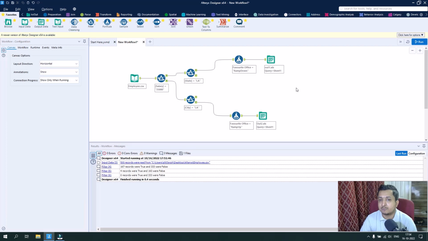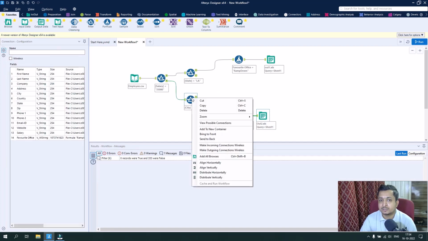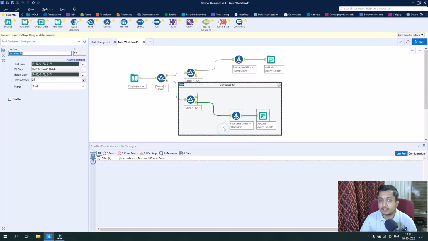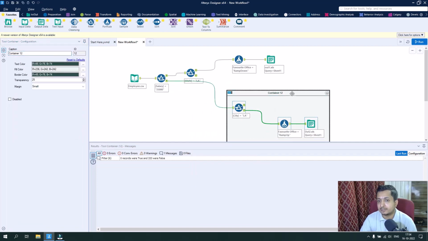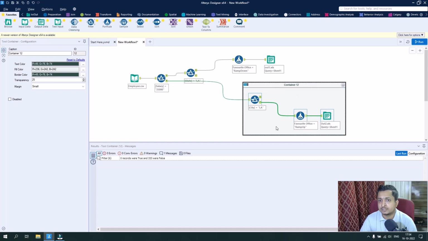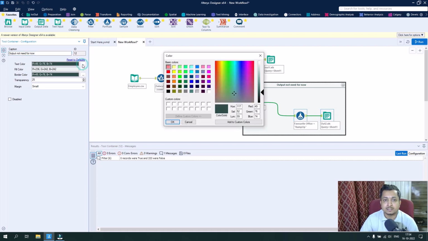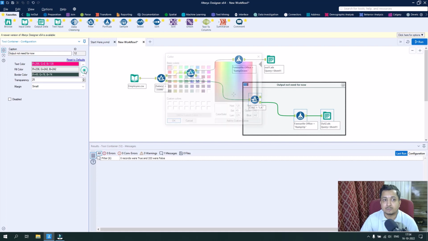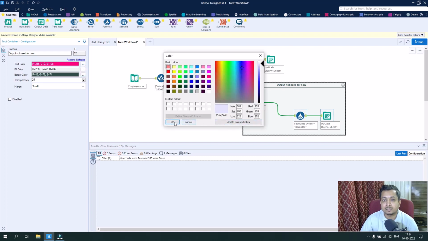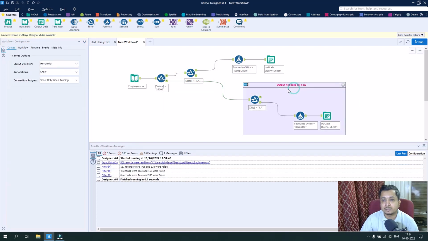There are multiple ways we can get the container tool. Let's say I select all these three tools because I want to eliminate this branch, and add them to a new container. So I can see that this branch is in the container. Now I can name this container, for my understanding, as "output not needed for now". And if I want, I can change the text color as well. Let's say I use pink. I want to fill the color with a different one. I can select that as well. You can see the color has changed.